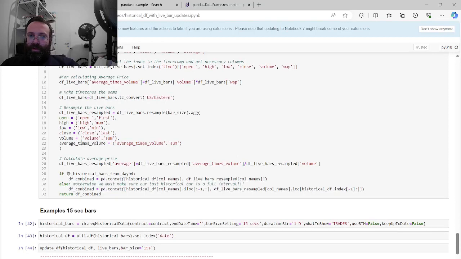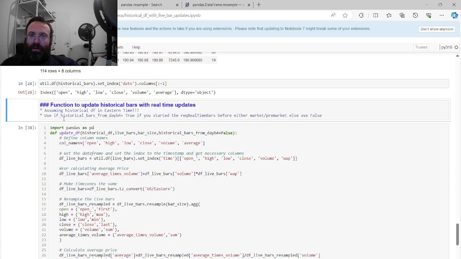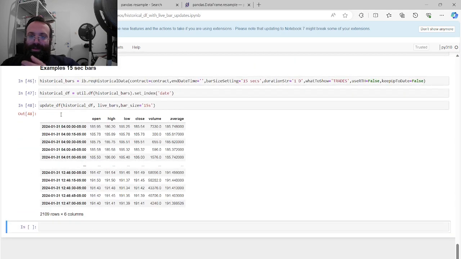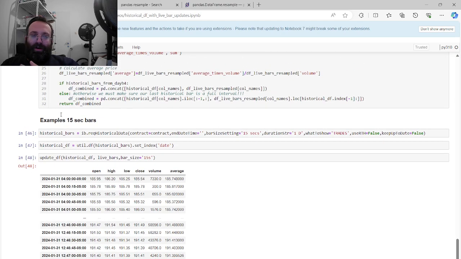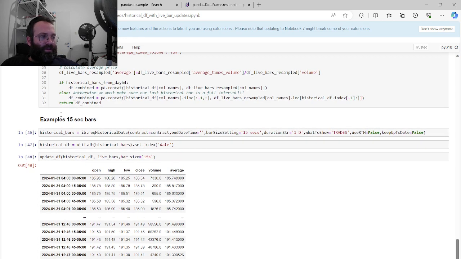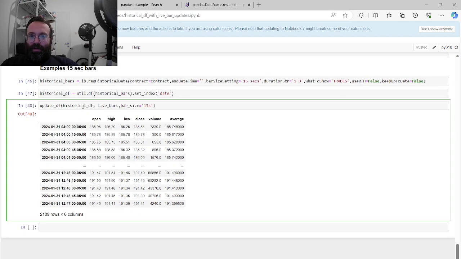Let's call it historical bars from day before. See, I use really small bars, so I actually never use time bars. That's why it's the first time I'm running into this issue, to be honest with you guys. Anyways, so you see it worked.